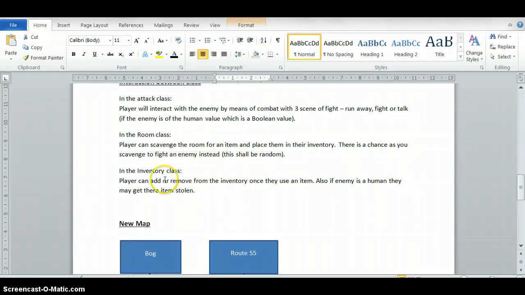In the inventory class, the player can add and remove, and also, once the enemy has killed the player, they will pretty much steal the whole inventory. They will wipe the whole inventory away.